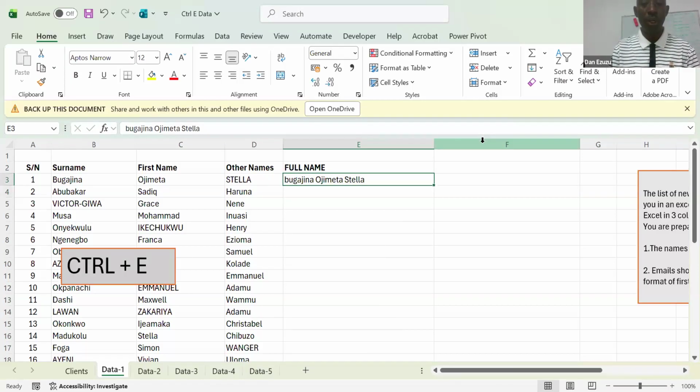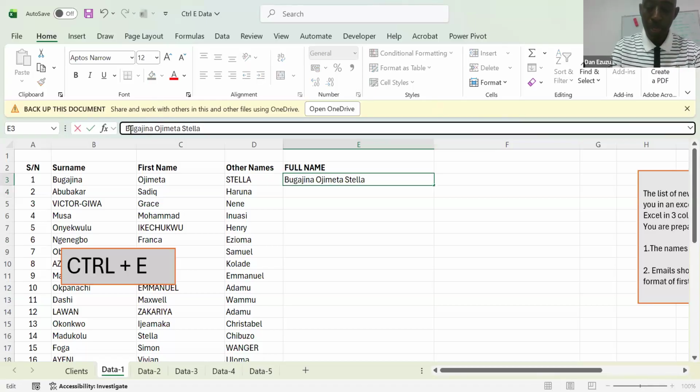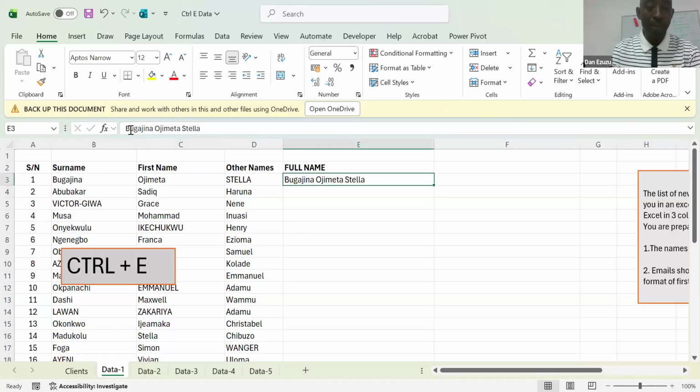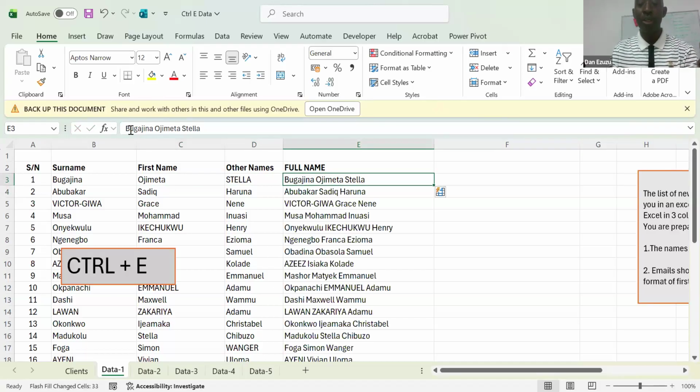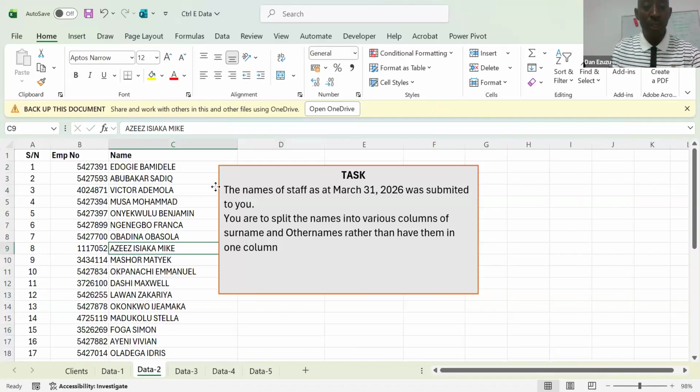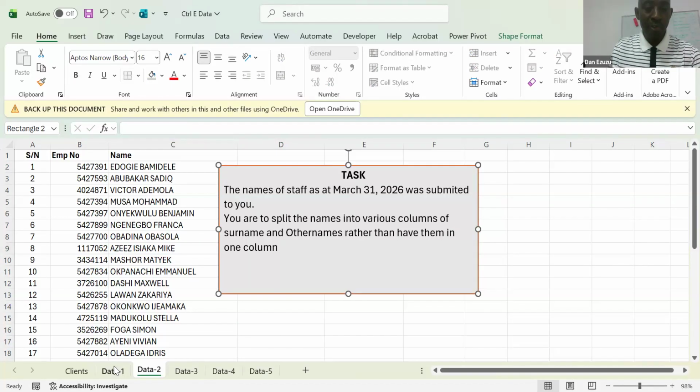Now, I've just done it in lowercase. Let me take this. This should be capital, which means I'm saying all the names should be in this form. I take my Ctrl E. So I've given an example of how I want my names to look like, and then I just fill down to the end. This is a very fast way of working, Ctrl E. Now, let's go to the next one, which is what we also did last week. Okay, no, we haven't finished with that.